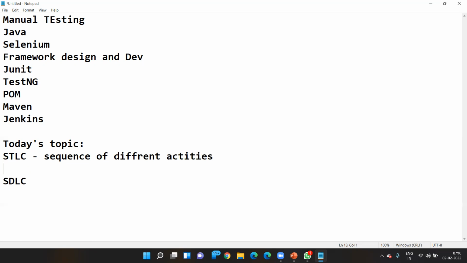STLC is an integral part of SDLC. STLC deals especially with testing. Since we are going to learn testing, we have to focus more on STLC. STLC also starts as soon as the requirements are defined. Once we get the SRD, software requirement document, or the SRS, system requirement specification document, we immediately start with the testing activities. STLC basically provides a step-by-step approach to ensure quality software.